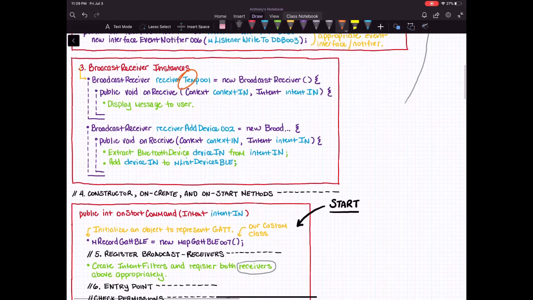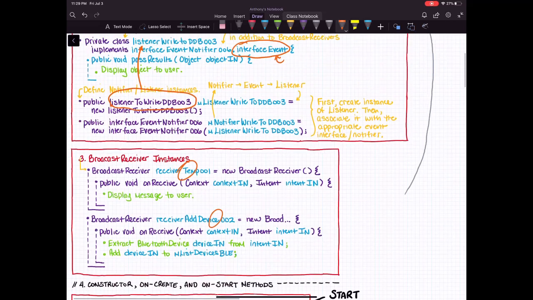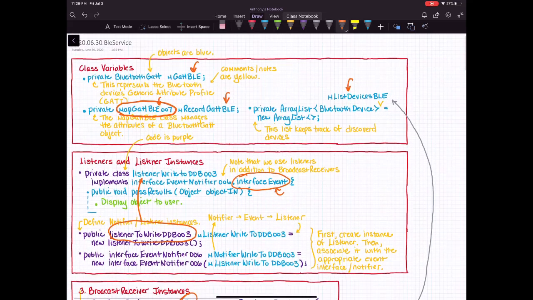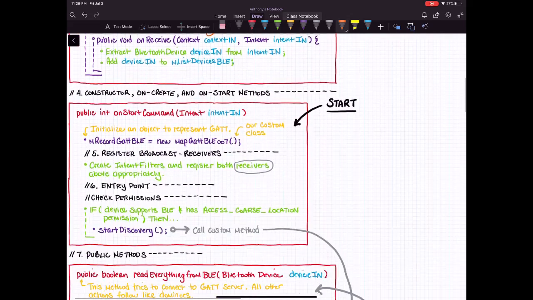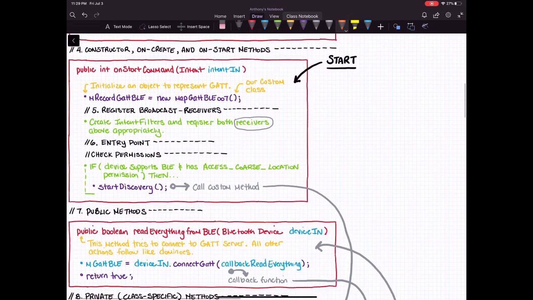And then we have the receiver add device, and you'll see this is one that is present in most other versions of the code. So once it receives a broadcast that indicates that a new device has been found by the discovery method, we extract the Bluetooth device called device in from the intent, and then we add the device in to the list of devices, which is up here. So what we're doing is allowing ourselves to create a list of devices.